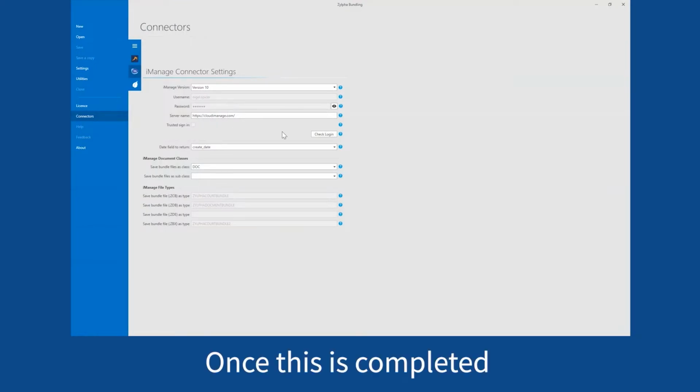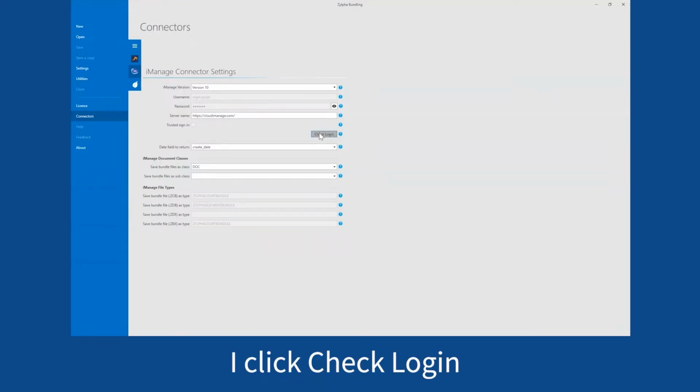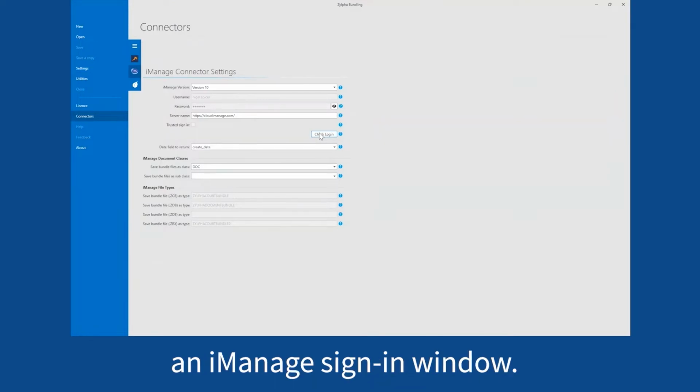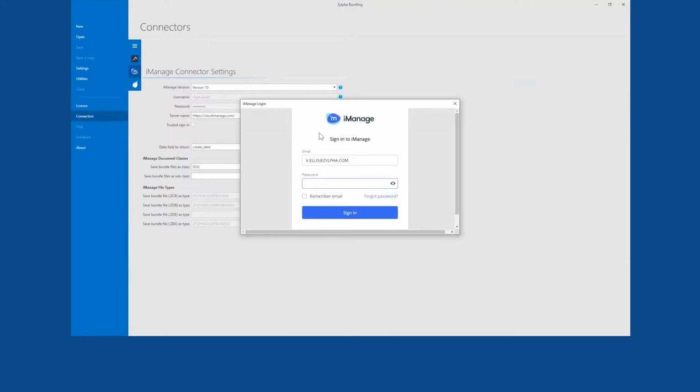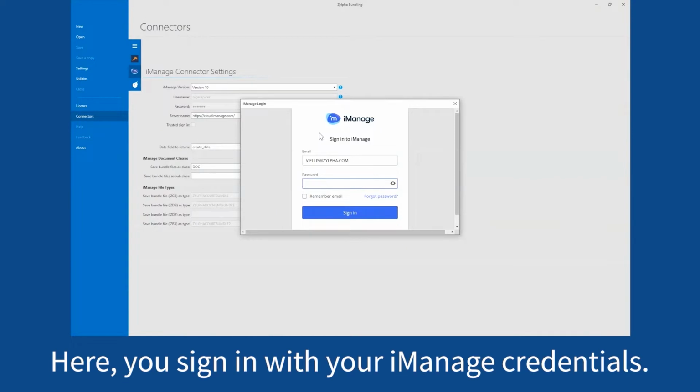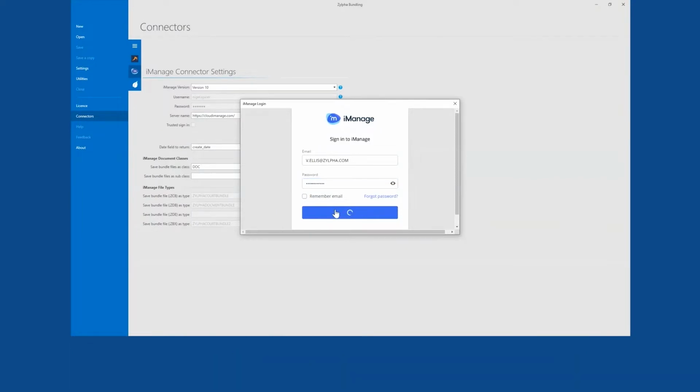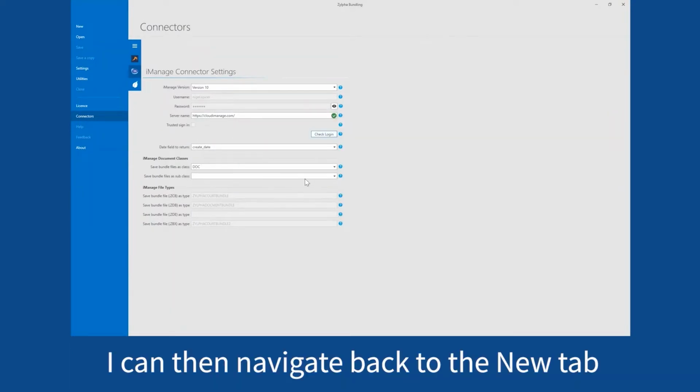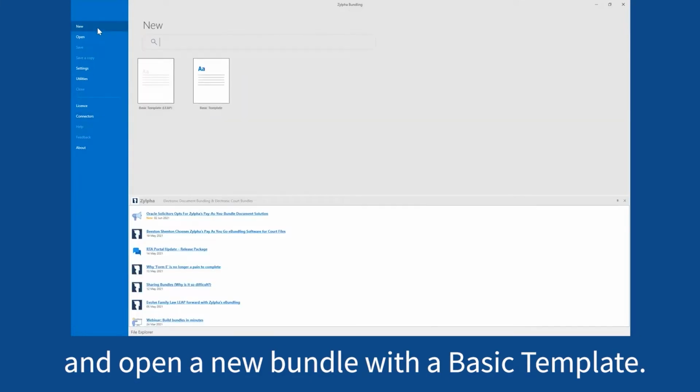Once this is completed, I click Check Login and I'm prompted with an iManage sign-in window. Here you sign in with your iManage credentials. I can then navigate back to the New tab and open a new bundle with a basic template.